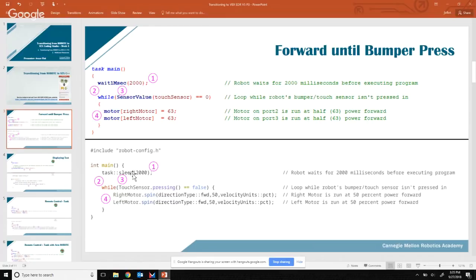There are shorter ways that you could write the condition of the while loop. You could say while exclamation point touch sensor dot pressing open close parentheses. The exclamation point means not. So you can say while it's not pressing, go ahead and loop that, and that would work just fine. But for the sake of the code here, we did use a condition that included a comparison.